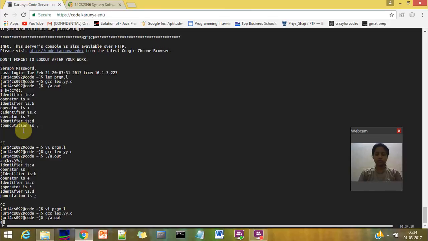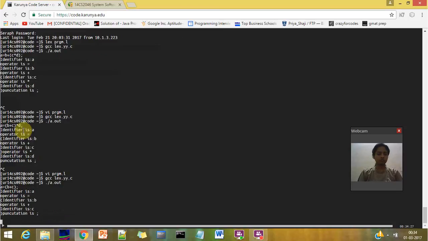Now I'll give an input to it. Since my input was a equals to b plus c, my identifier is a, operator is equals to, then b and c are identified as identifiers, and plus and equals to are identified as operators.